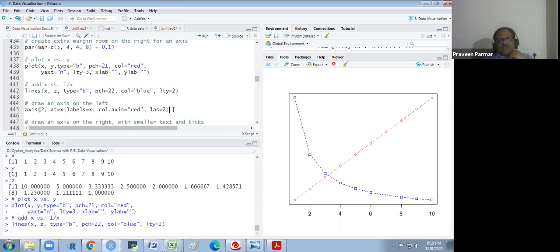Now I am making the axis. It is the second axis. The first axis, second axis here. Side equal to x. It is just like x. Or I could write the y also if you want. Labels x. Color x is red. Lace 2, I will tell you.